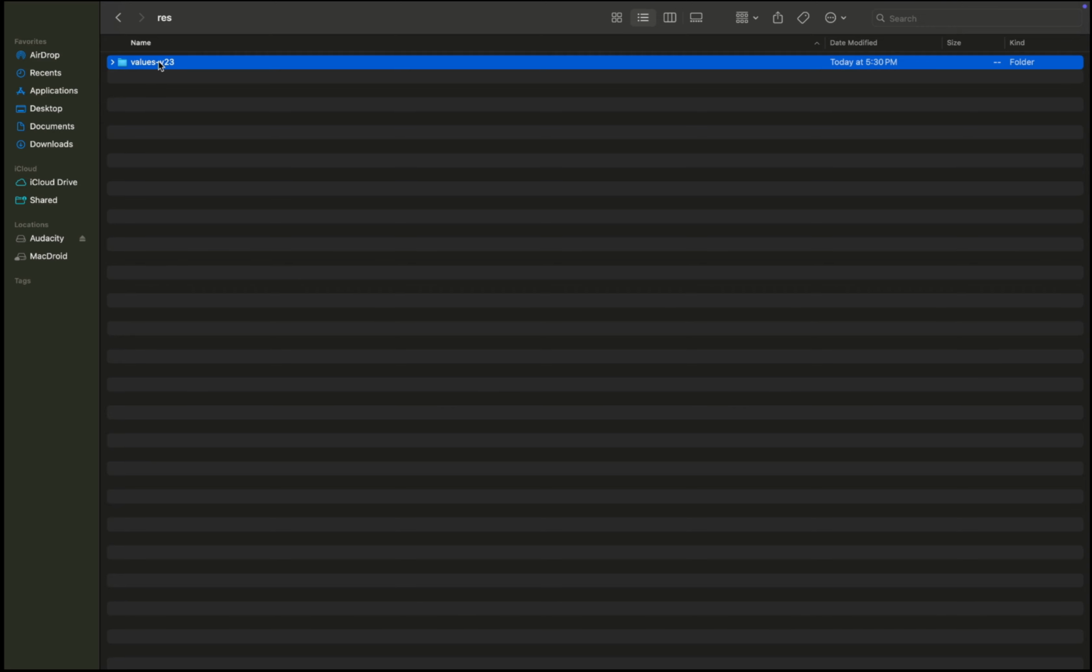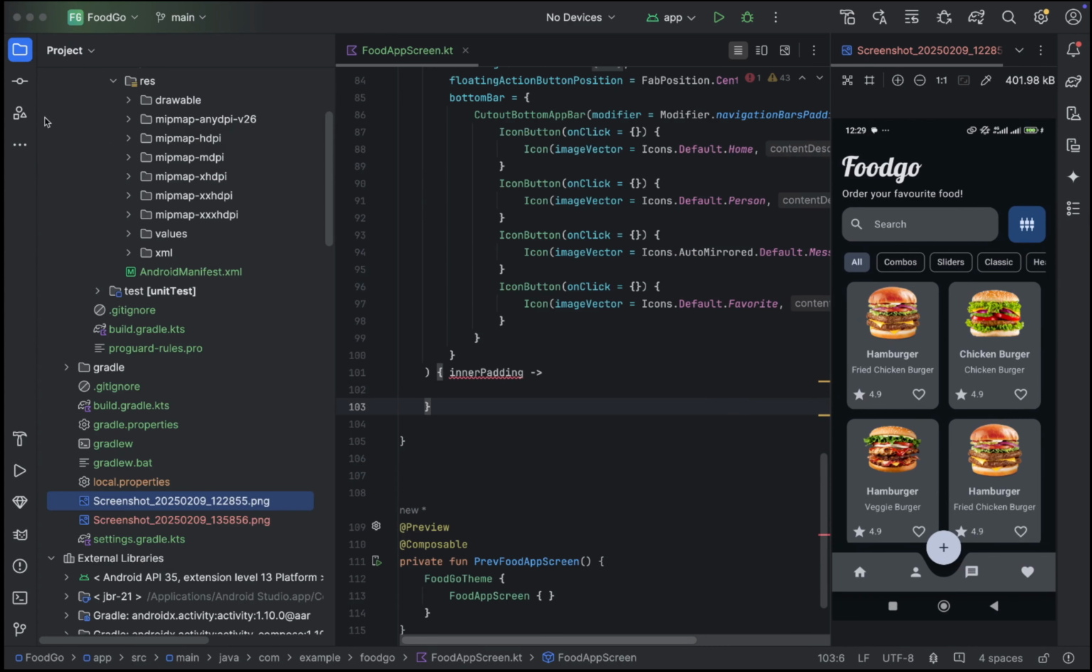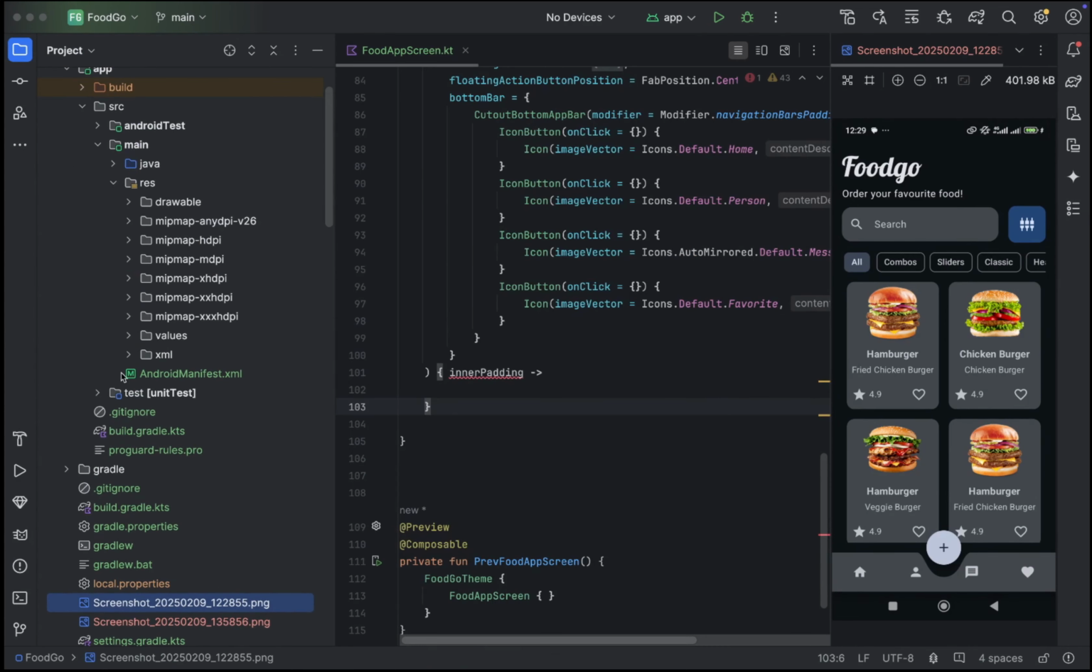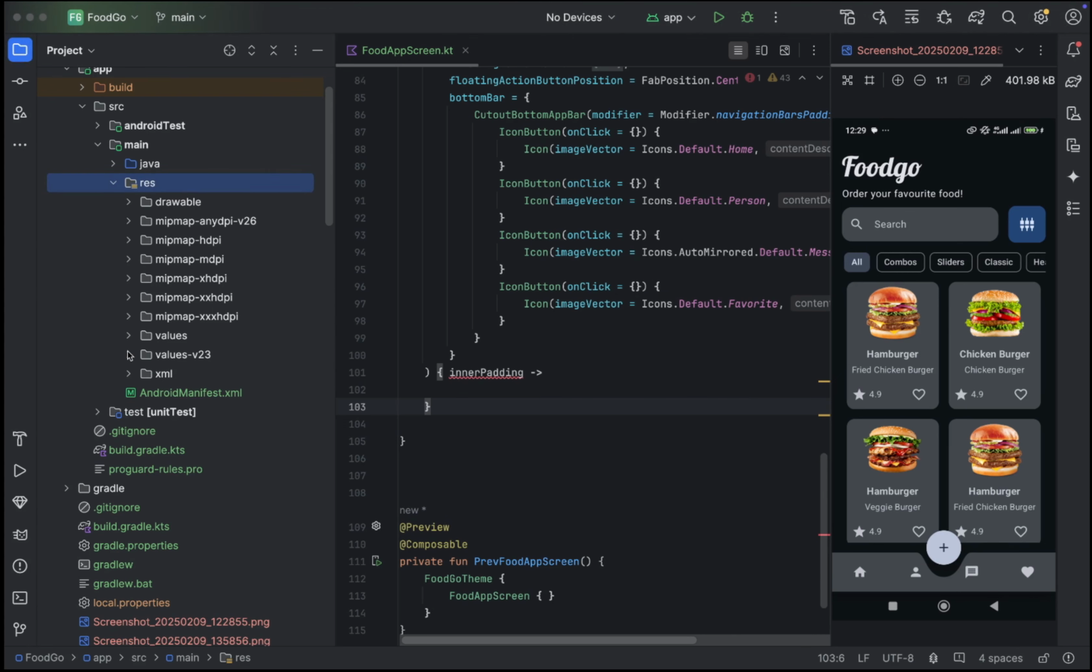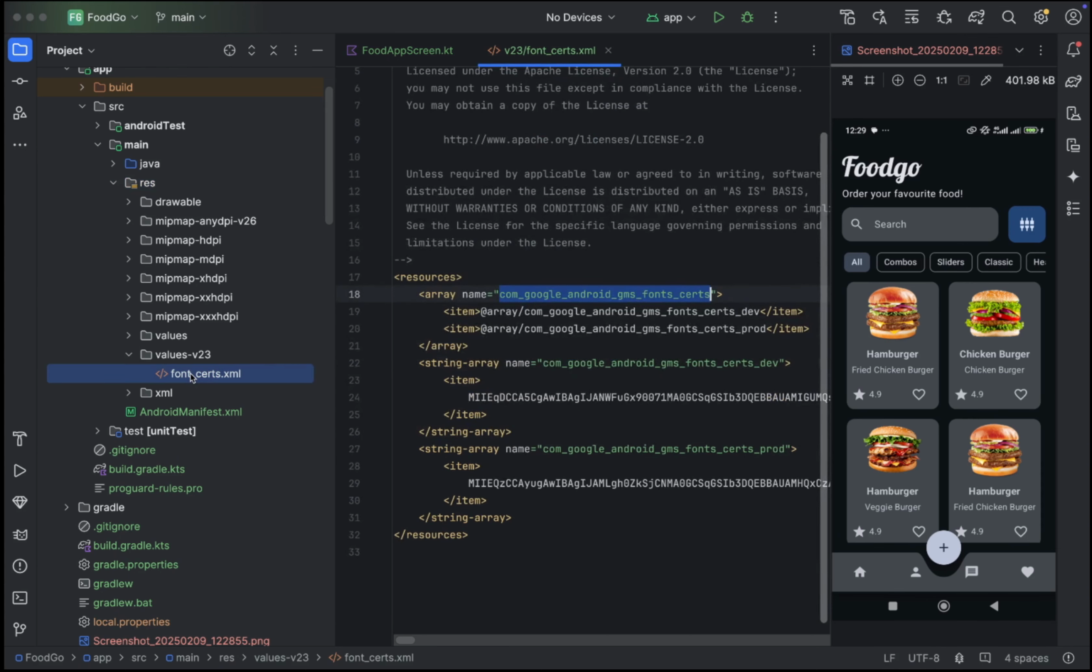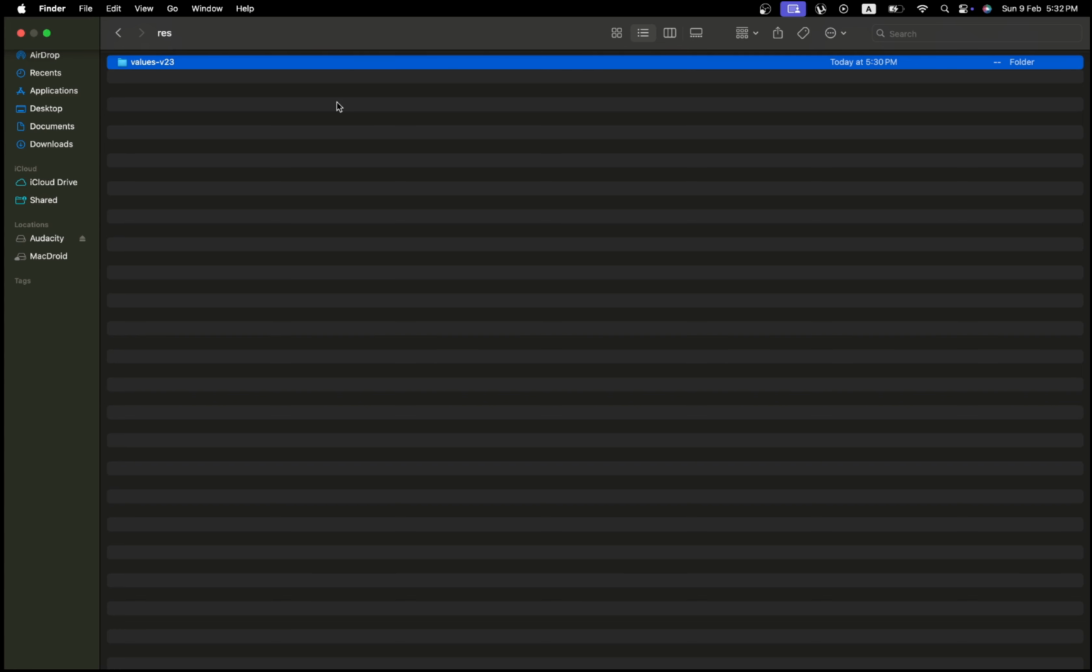Let's go directly to Android Studio. Inside Android Studio, we are going to go inside the res folder, and we want to paste this value here. Let's press OK. Now you can see we have this value. These are the certificates for our fonts, which we are going to use. Now we have here our res folders. The next case, let's go back here.